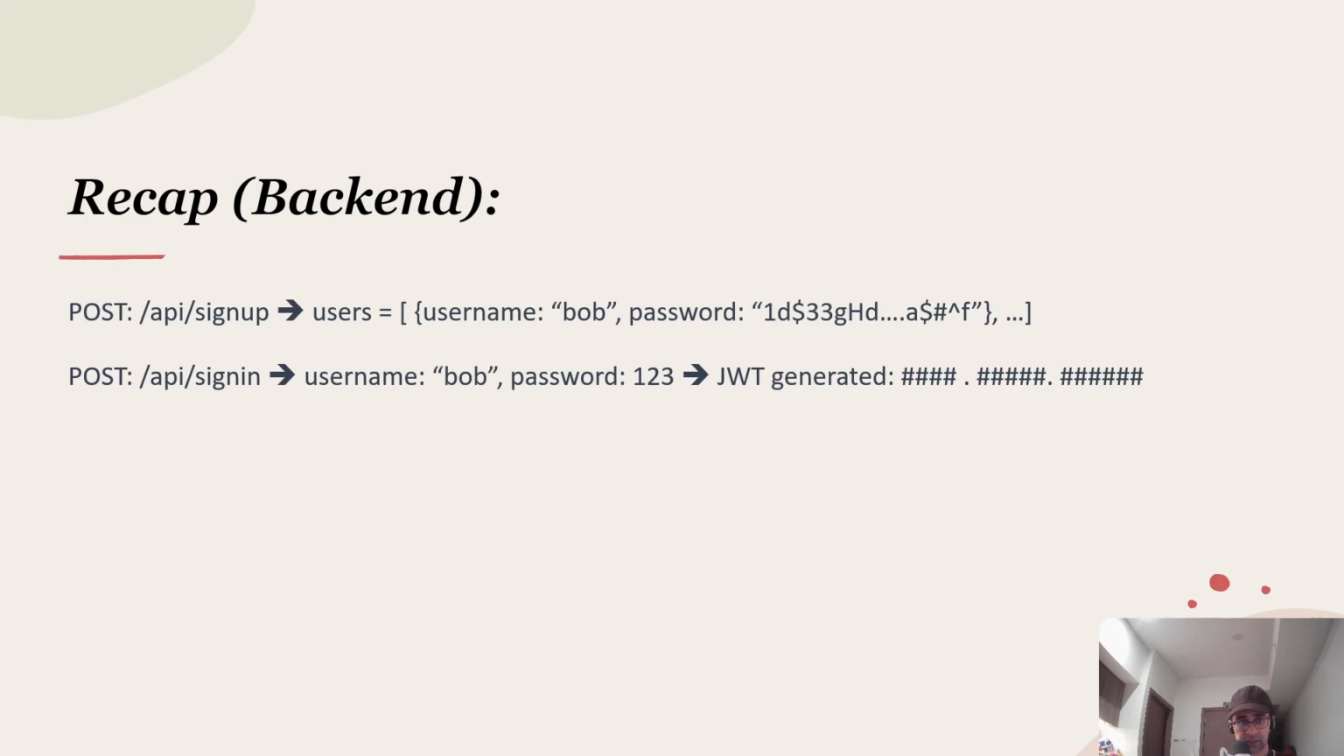Let's have a quick recap on what we created so far. So we created 2 post requests. The first endpoint, API signup, that's where the user tries to sign up. So they will enter 2 values, a username like Bob and a password like 123.